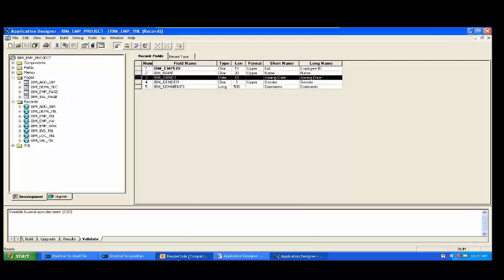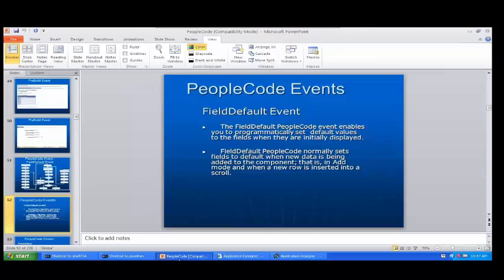Now, we can default the values in PeopleCode also. How can I default it? The FieldDefault PeopleCode event enables you to programmatically set default values to the fields when they are initially displayed. That means this event will fire only in the add mode. That's it, very simple. Why? Because in update mode, or when getting data from the database, no need to default it, right? Is it clear?